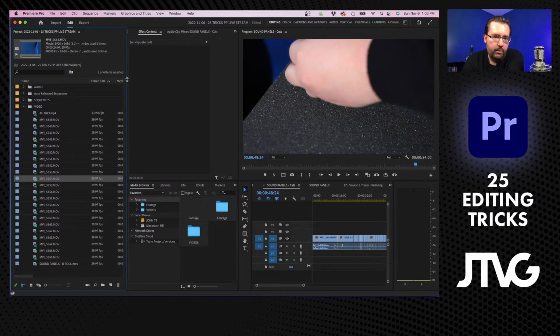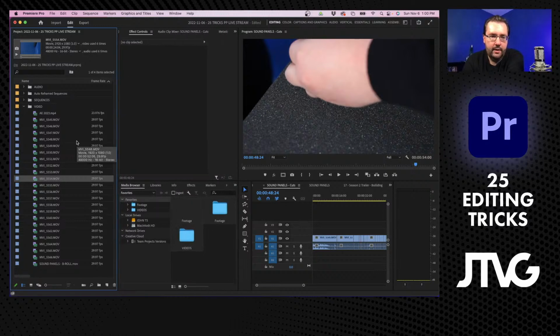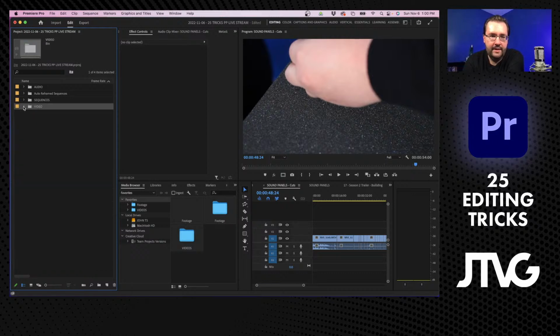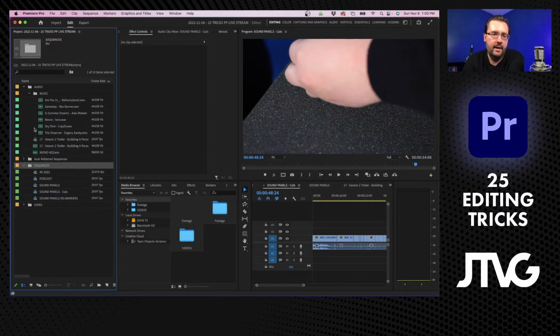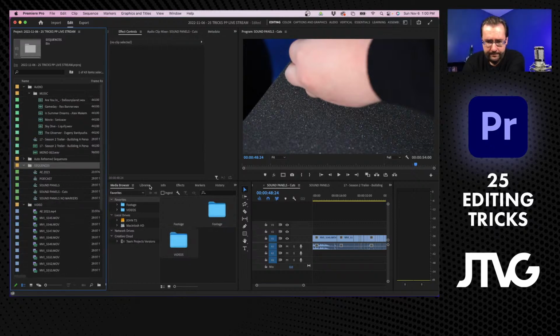But yeah, I like having the project panel like that. That way it's there, I can easily navigate, click the drop down, and get to all my sequences. Where if it's in a little box, it's a little more difficult to get to everything when everything's open and you're trying to navigate. So that's one thing there.